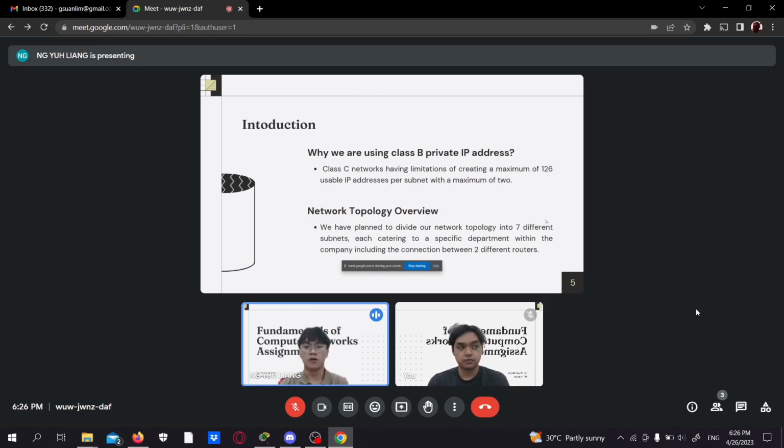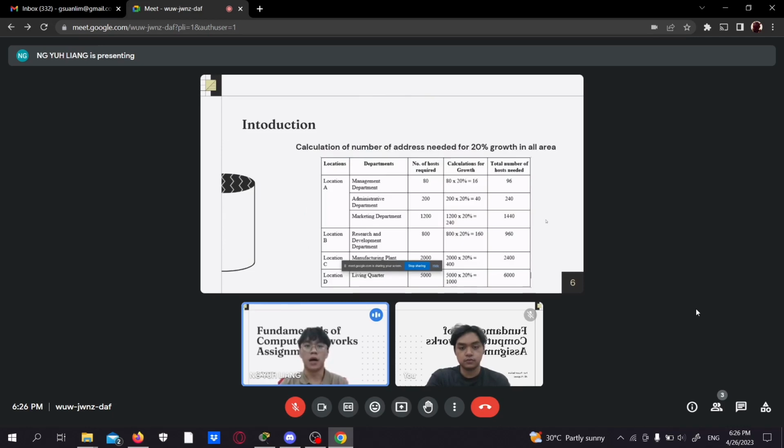We will divide the network topology into 7 subnets, each catering to the departments stated just now and the connection between 2 different routers. We will also take into account a 20% increase in the number of hosts in each department when designing. And this is the table of the result.